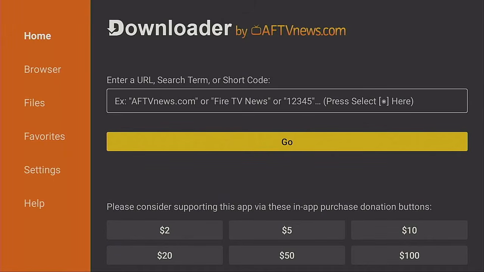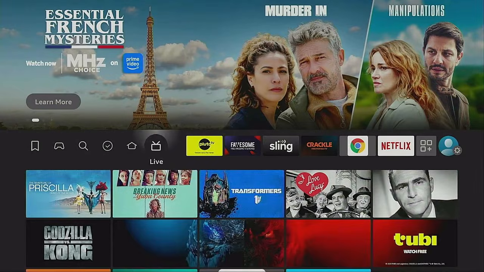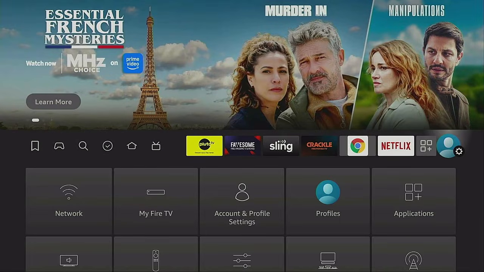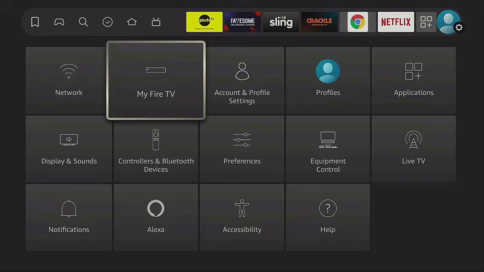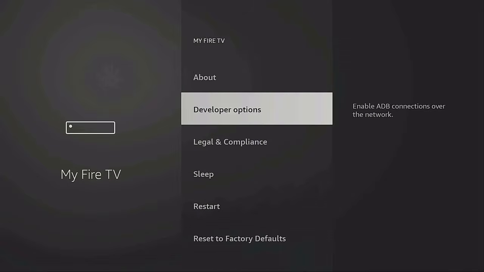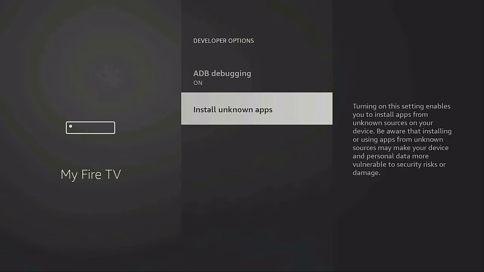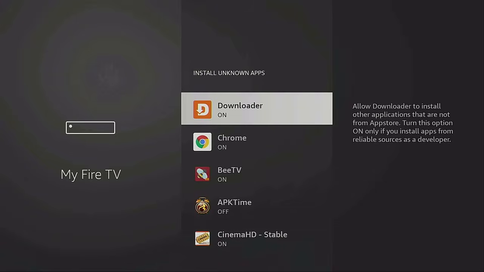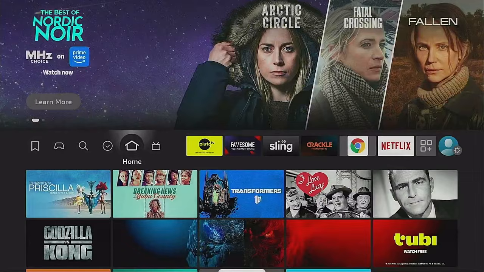Now, the other thing I want to show you, before we use it, is to click on the home button on your remote, come over to the right to where the gear is, also known as settings, come on down to My Fire TV, come down to Developer Options, and come on down to where it says Install Unknown Apps. Then you're going to see Downloader. If it is off, make sure you turn it on. Okay, let's click that home button on the remote.